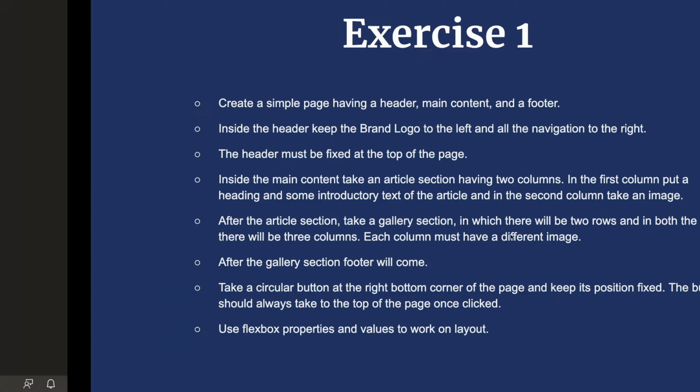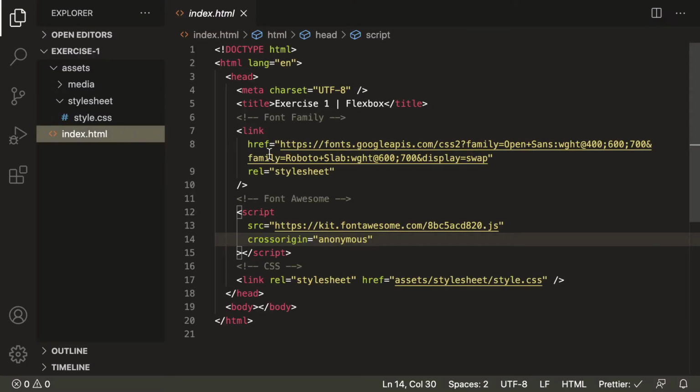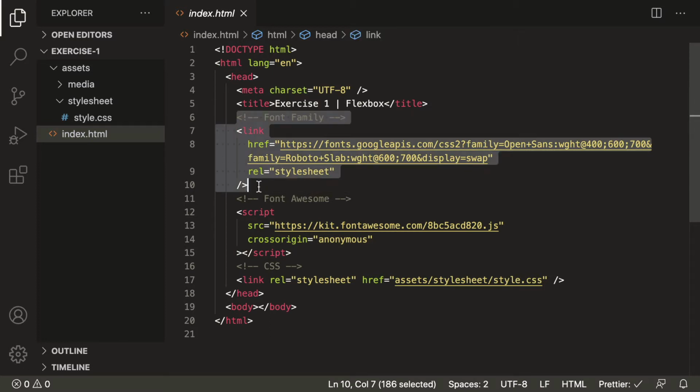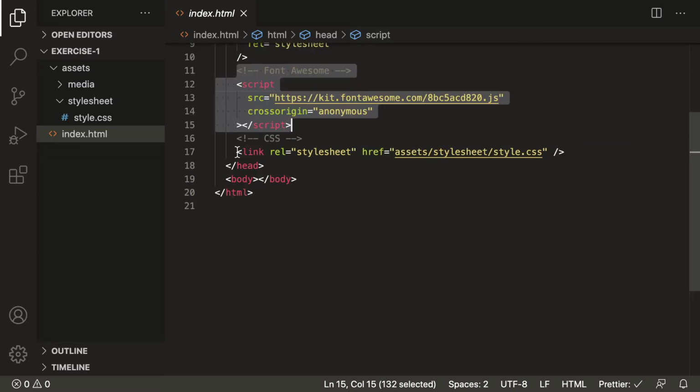So to create this layout, here I have taken a folder that is exercise 1. Inside this folder, we have our index.html with a standard HTML document. Inside the head tag, here I have connected font families. This time I am using two font families, that is Open Sans and Roboto Slab. The Open Sans I'll be using for body text and Roboto Slab I'll be using for heading purposes. I've also connected Font Awesome here, so that if we need any icon, we can make use of it. And then at the end, inside the head tag, we have our style.css connected to our HTML document.